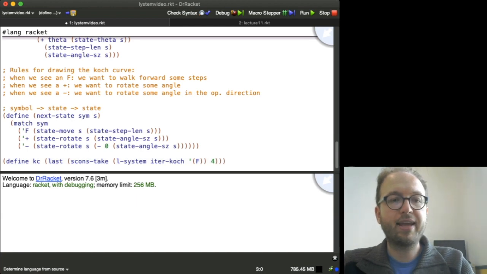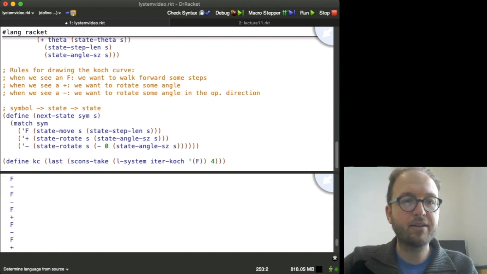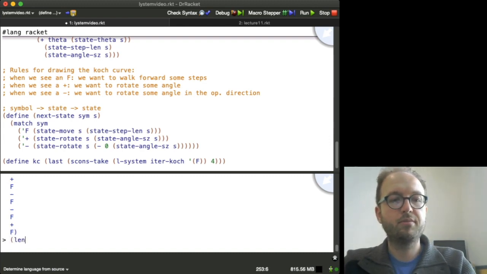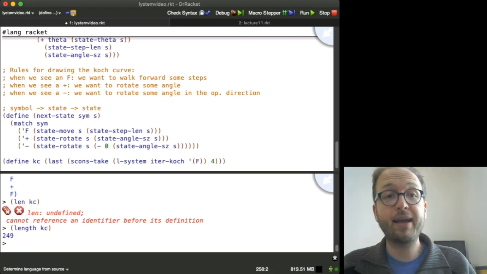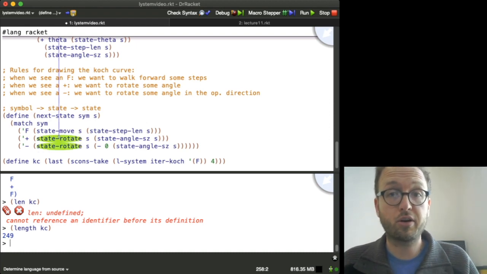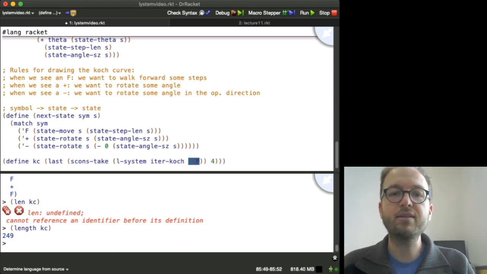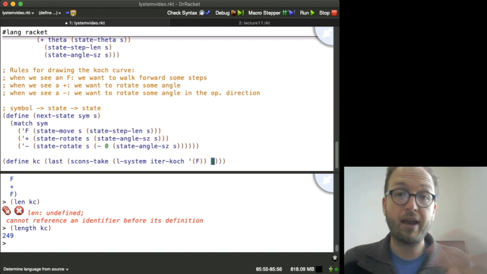So if we print out what KC is down here in the REPL, we'll see it's a reasonably complicated Koch curve expression here. I wonder how long it is. Let's do len KC, length KC. So it's 249 steps to take when we operate over this Koch curve, which is kind of wild if you think about it. We only started with one step in the initial version, and then by generation 4 we have 249.